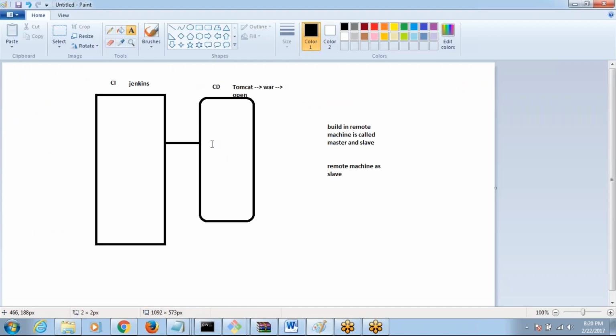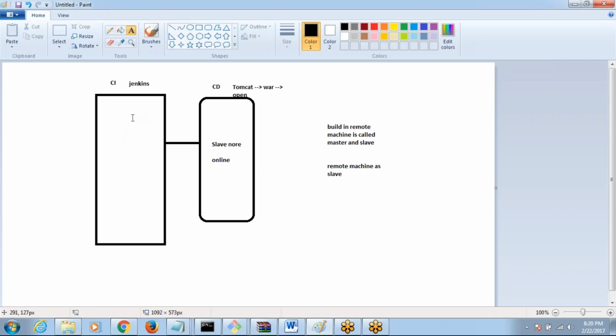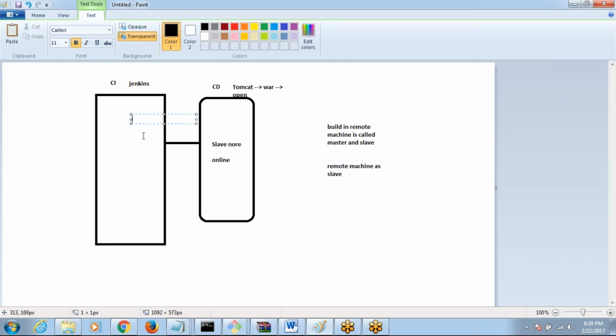Now what I did, this is my slave node, and I made that slave node online. So from my Jenkins master, I can connect. So this is my slave and this is my master. From this master, I can create a job, and from that job, I can ask that job to run on the slave node rather than running in master. Understand? So rather than running in master, you can ask it to run on slave.